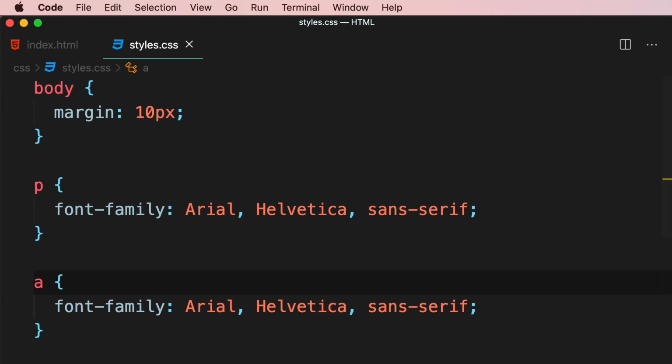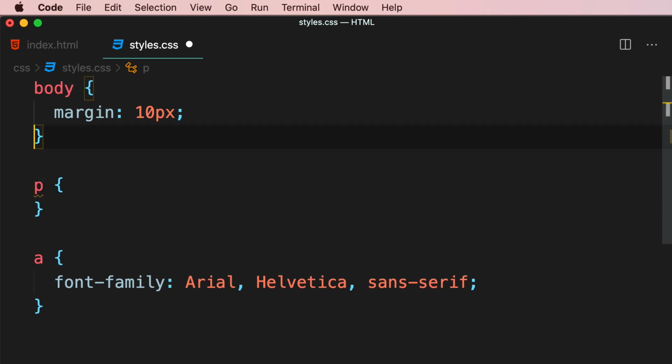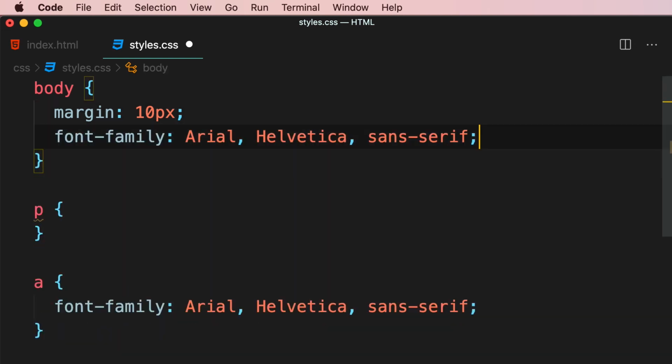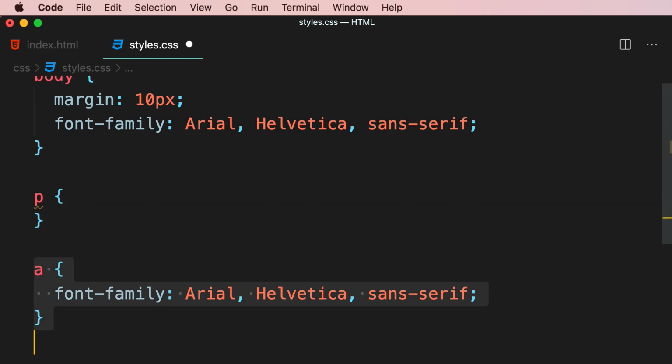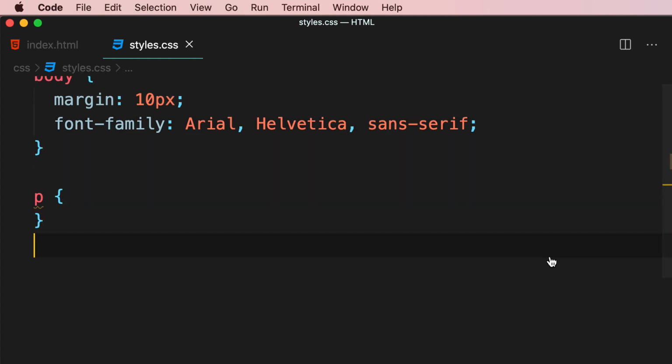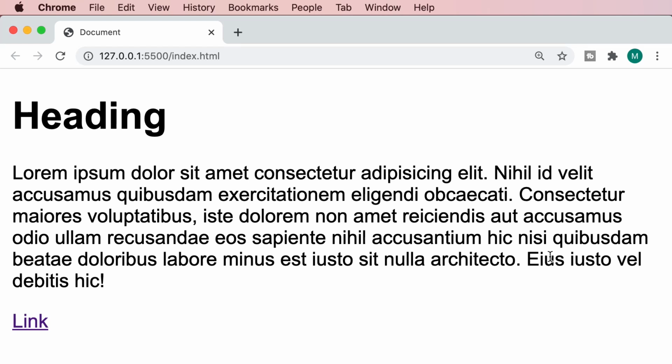But we don't want duplication in our code. We don't want to apply the same font on so many different elements. So this is where we can use inheritance in CSS. We can take this font family property and apply it to the body element and let other elements automatically inherit this property. Now we can completely get rid of this rule. So take a look. Now all elements are using the exact same font. So the heading, the paragraph, and the link are using the same font.